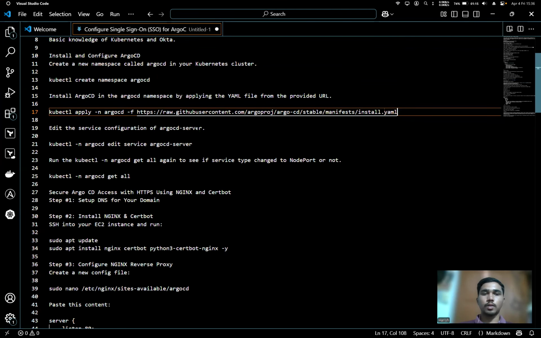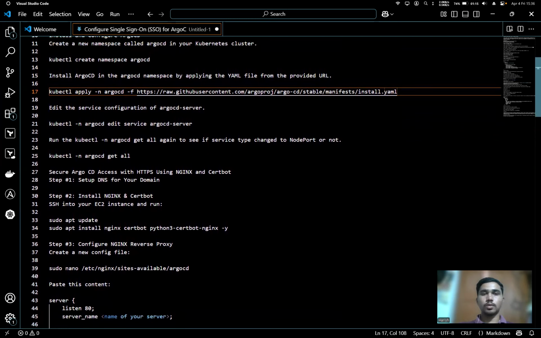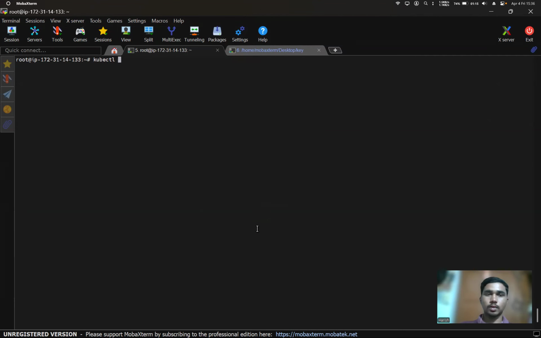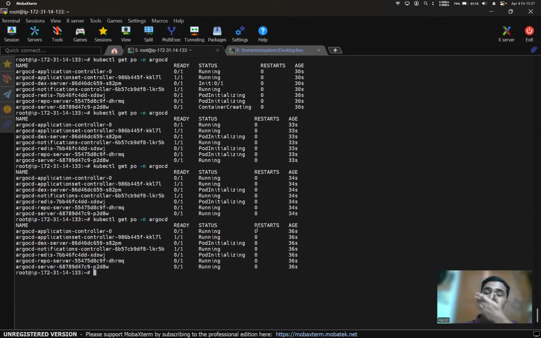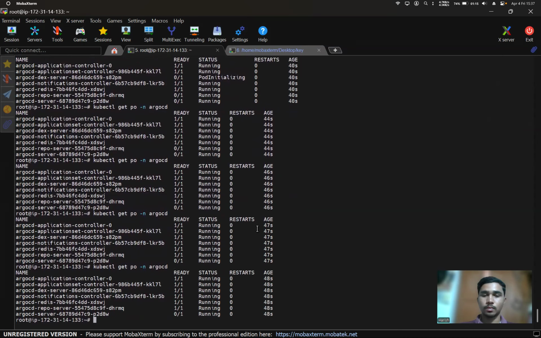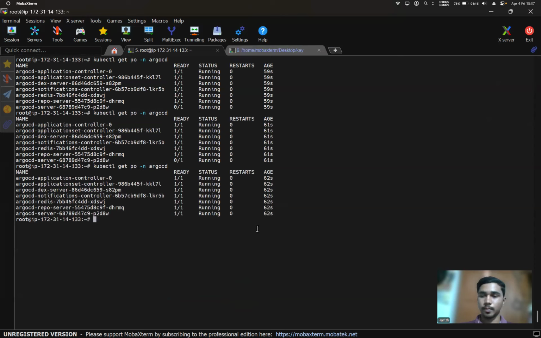So we have to edit the service configuration of Argo CD. We have to change the cluster IP to the node port. So for that, we will edit the service here. First, let's check whether all the pods are running or not. So here you can see all the pods are running.